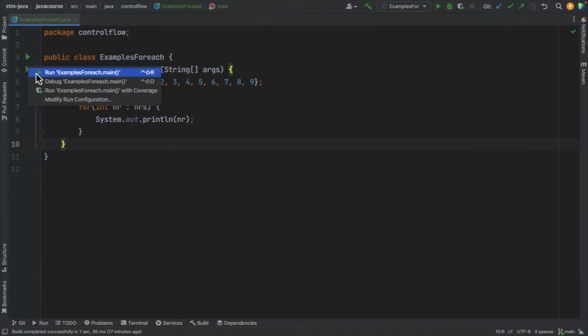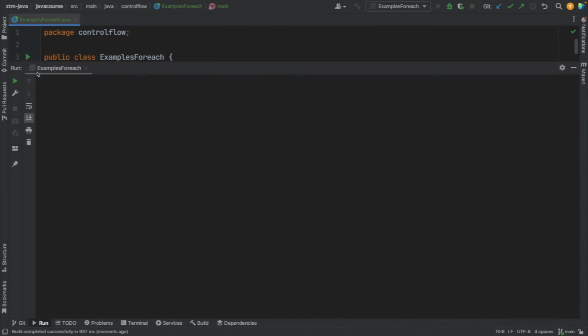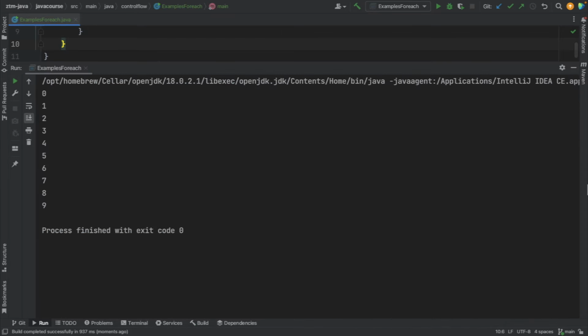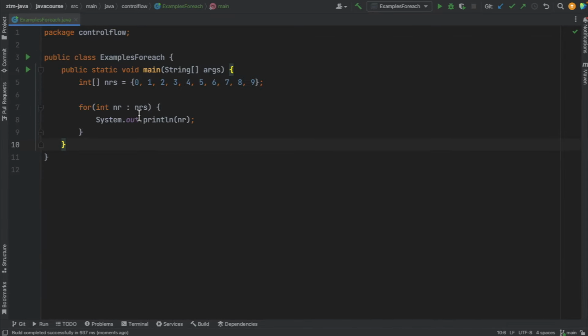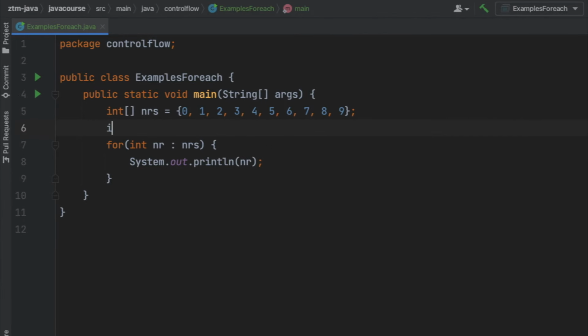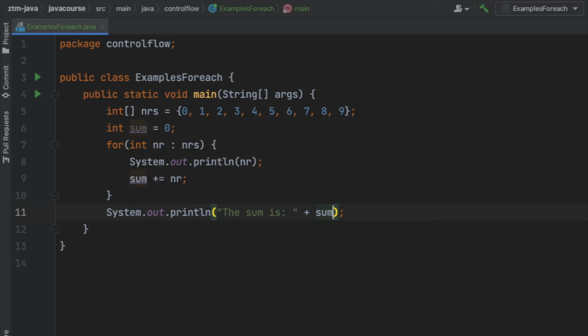So if I run this, it's going to print every number that is in my numbers array, as you can see. Alright, but let's do something more interesting, something I also would not need the index for, so perhaps I would want the sum. I would initialize my sum to 0, and in here I would just do sum plus equals the current number that I'm iterating over, and afterwards I'll print the sum is, followed by the sum.